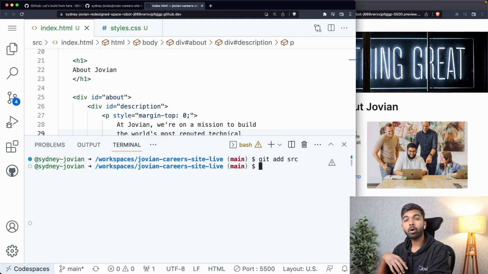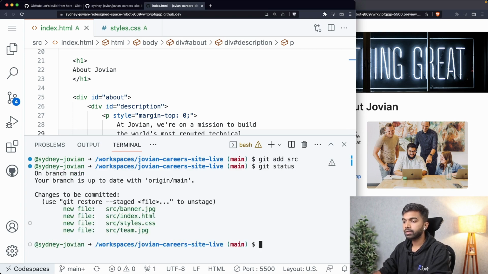and that is going to add all the files present within the src folder into the staging area. Okay, so now if I type git status again, this time it's not saying that there are any untracked files. So there are no more untracked files. There are some files which are ready to be committed.